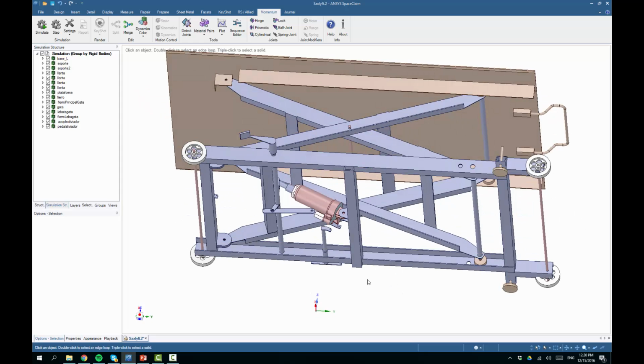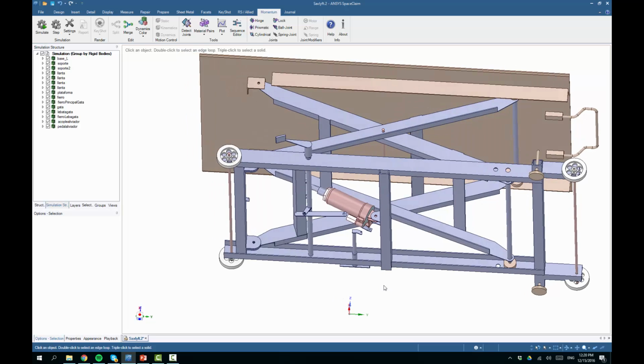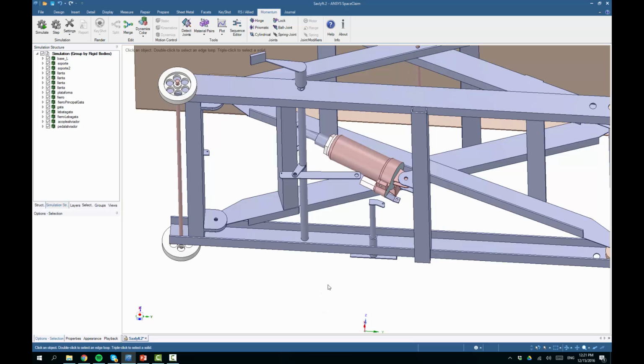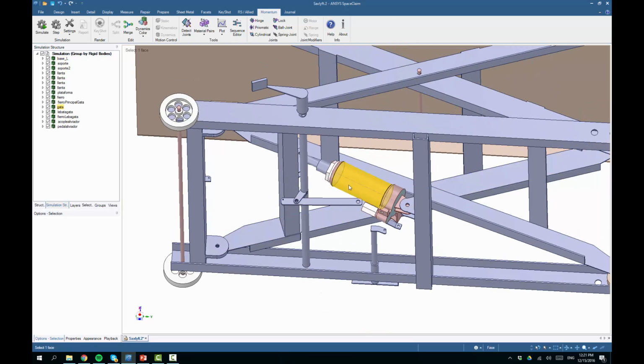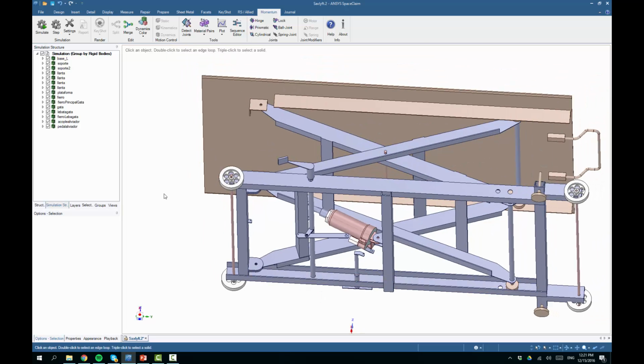Next, we want to create some joints, some constraints. In this model, for example, we want to create a constraint here that can drive the motion of the table. And we can do this in a couple of different ways. One is to do it manually by selecting whichever constraint you want to use, or you can do it automatically by clicking Detect Joints.